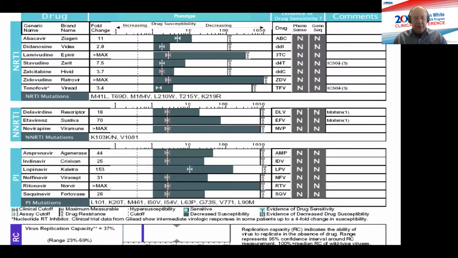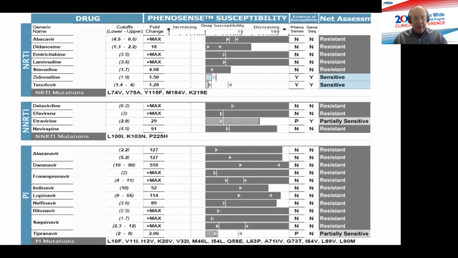But since this is old, let me give you something a little bit more modern. This is equally scary because now we're working with a highly drug-resistant virus, especially the protease inhibitors, the whole class, except for perhaps tipranavir. But we don't use much tipranavir anymore because of the toxicity. This person's in trouble, and this would be someone we would say has multi-class resistance, which Dr. Gulick talked about in that latest study, and I'm going to show you some more data here.